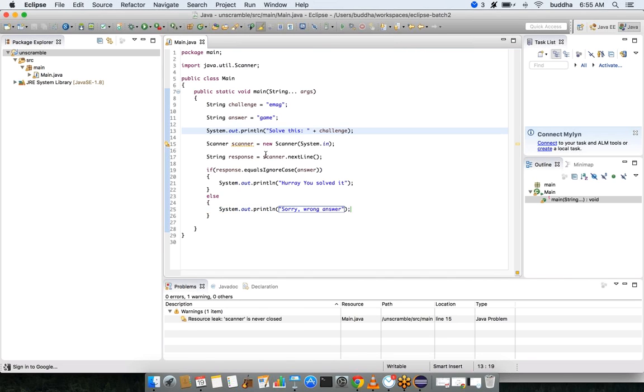now see this class. When we run this particular class, it is also telling us we have not closed this, so let's close the scanner.